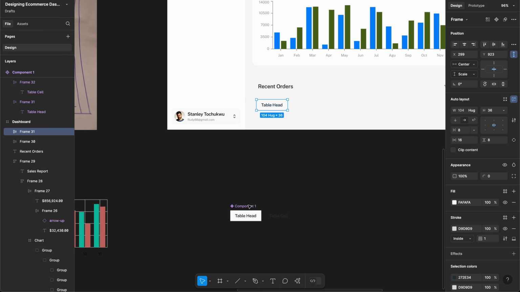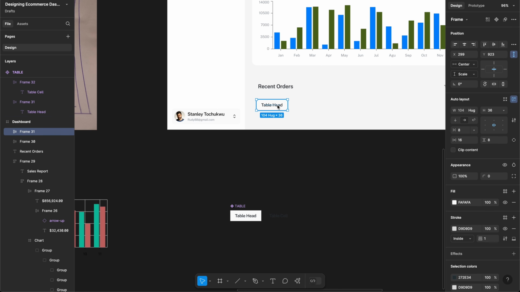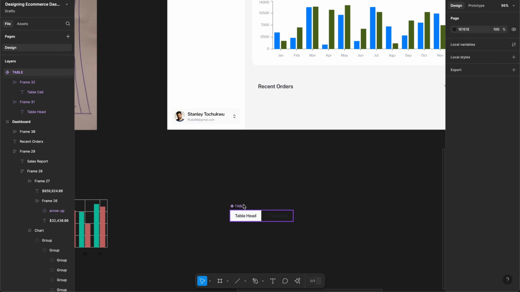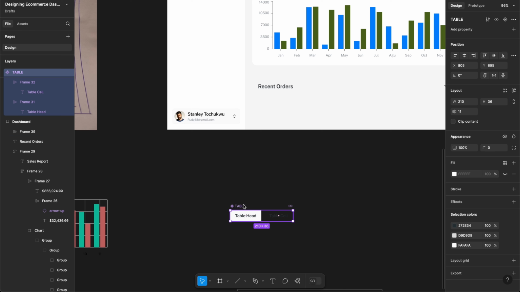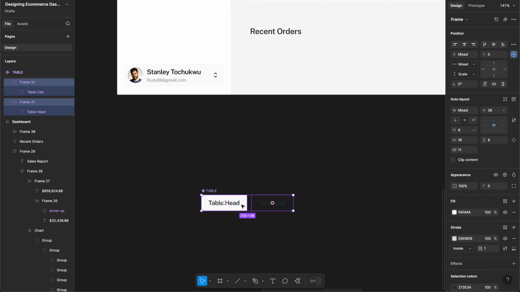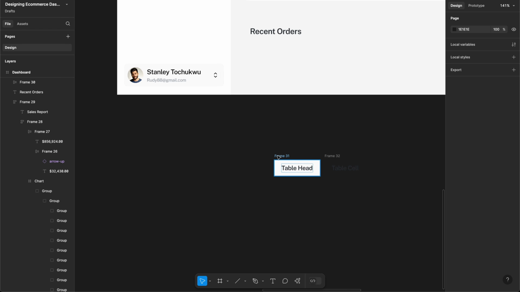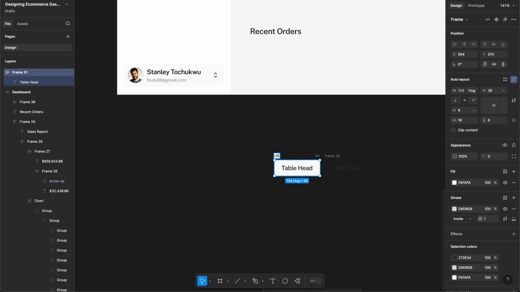Please, let's call this table. Sorry guys, I was the one that made a mistake. Apologies on my end. I wasn't supposed to select these two items and make them a component. That was a mistake on my end. So what I'll do here is simply delete that component. I'll take that out of this component section. Delete this, please. So let me just call this table head.